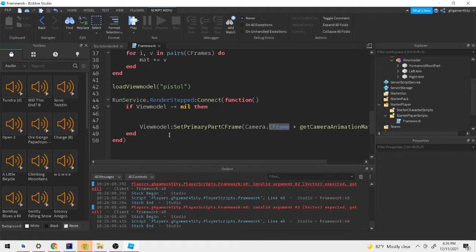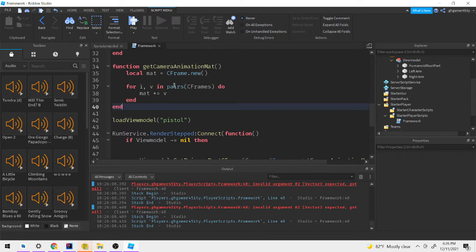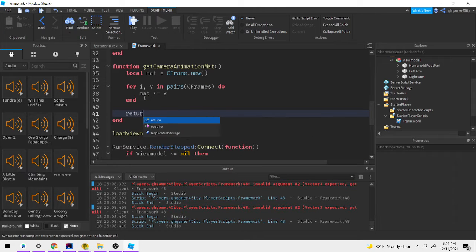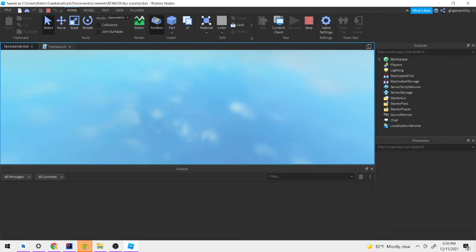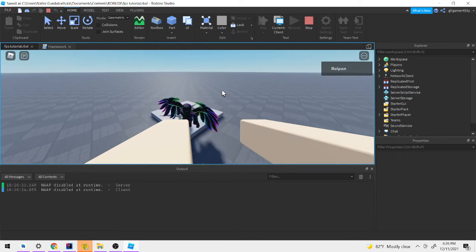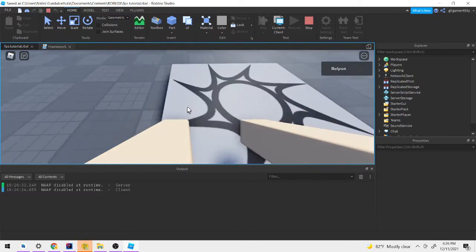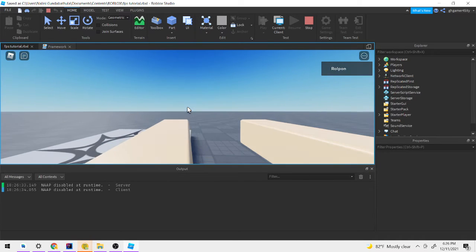Oh yeah, right. I forgot. We have to return our matrix. Because if we don't return our matrix, we'll get that kind of error. The reason why is because we need our matrix in order to render this, and if we don't return the matrix, then we won't be able to get it. So, yeah, there we go.